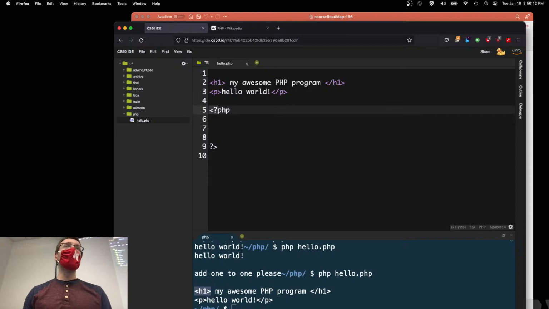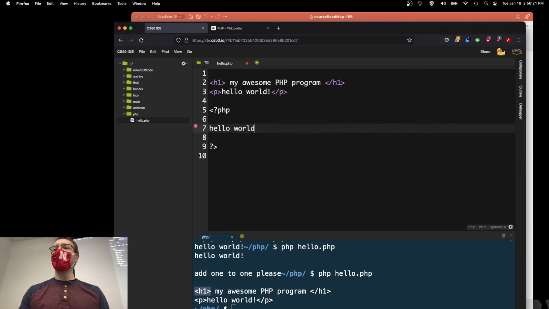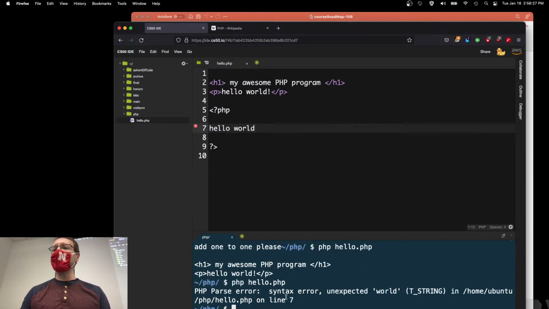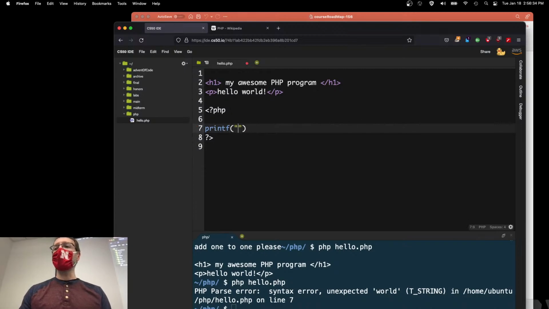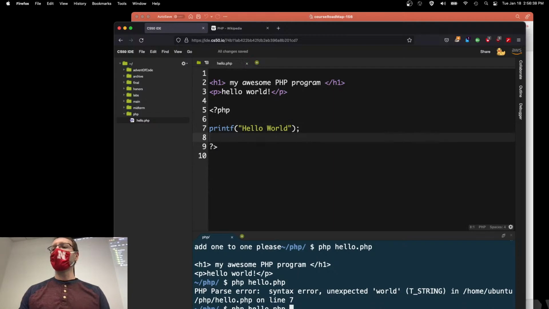To go into PHP mode, it's angle bracket with a question mark, and then php. Anything you put in here will be interpreted as PHP. So if you just write hello world now, that's not PHP. In fact, it's telling me it's not PHP in the IDE. If I tried to run the interpreter, it would say there is an error on line 7. That's not PHP code. What you need to do is print something. printf, hello world. Hey, that looks familiar. Where have you seen that before?